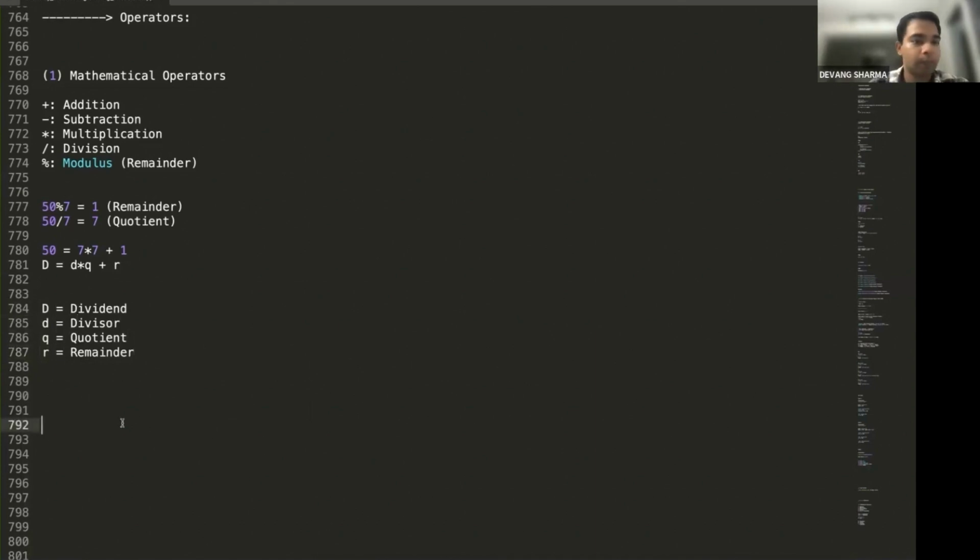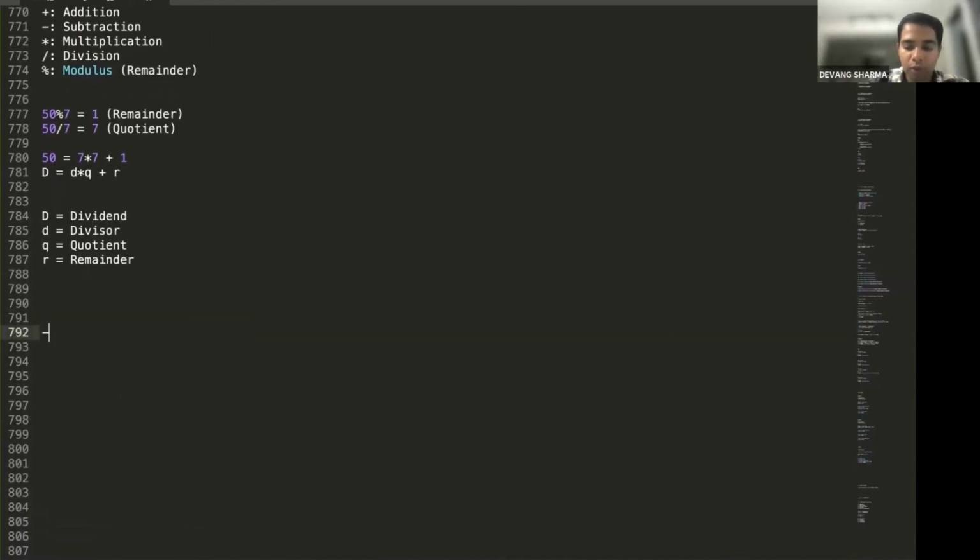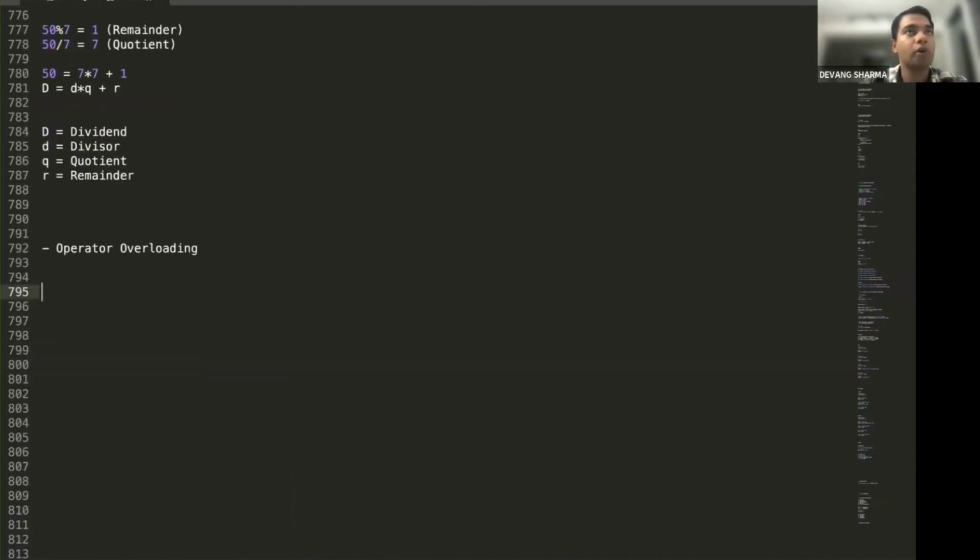Another important thing to talk about here is operator overloading. This is something that you would have learned in terms of polymorphism as well. Whenever we talk about the OOPS concept, we have something called operator overloading. What do you mean by operator overloading? Operator overloading means one operator behaves differently with different operands. Now, this is important. The same operator behaves differently with different operands.